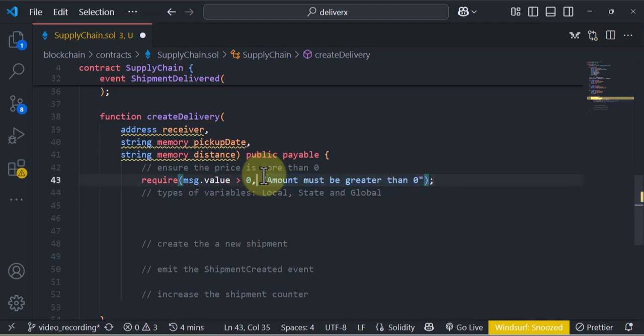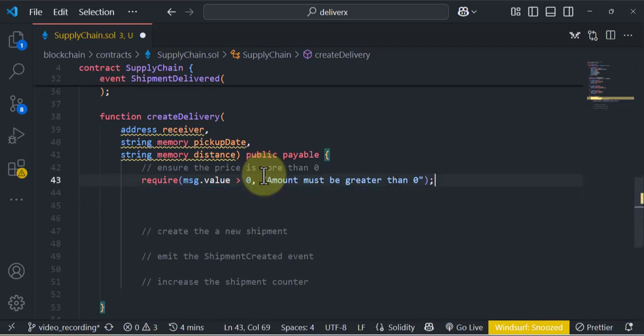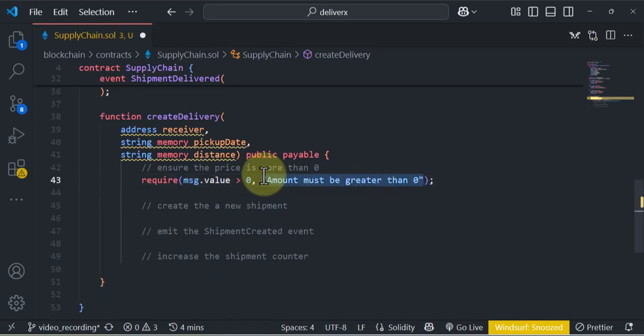So let's assume it is greater than 0, then there's no problem. It will go ahead to execute the other lines of the function. However, if it is false, then it will trigger this error. So when you say require, that means this is actually required for you to go ahead and continue to execute the remaining lines of this code.